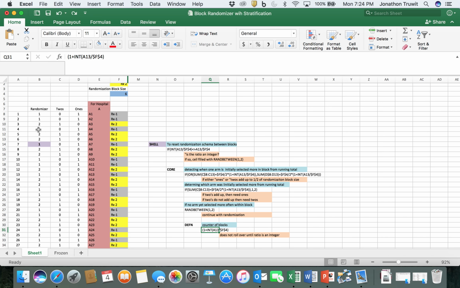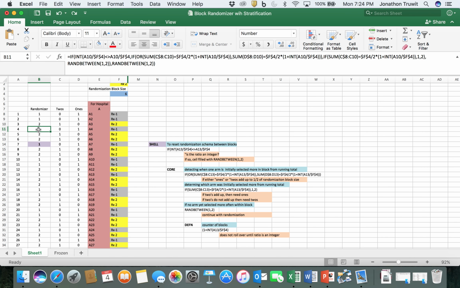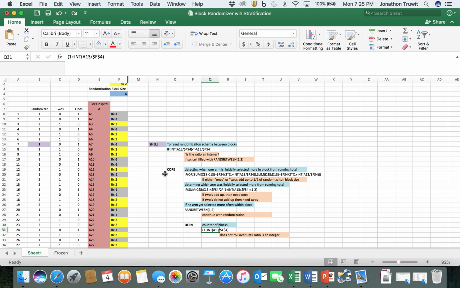So let's go up to, let's say, row 4 here. Row 4, the counter would be 4 divided by 6, which is less than 1, so the integer of less than 1 is 0, so it's 1 plus 0, you're still in the first block.